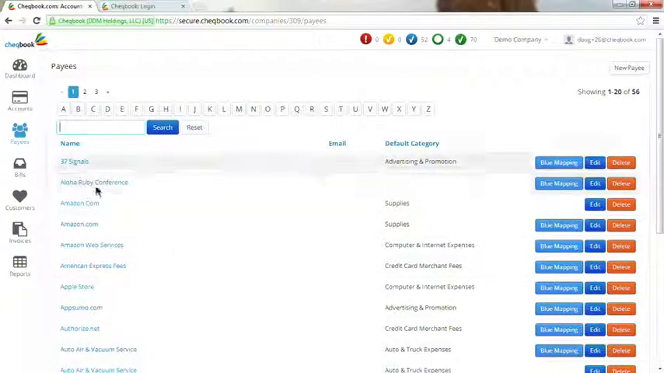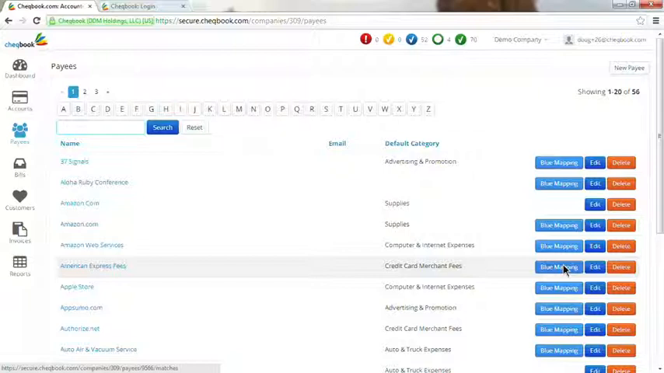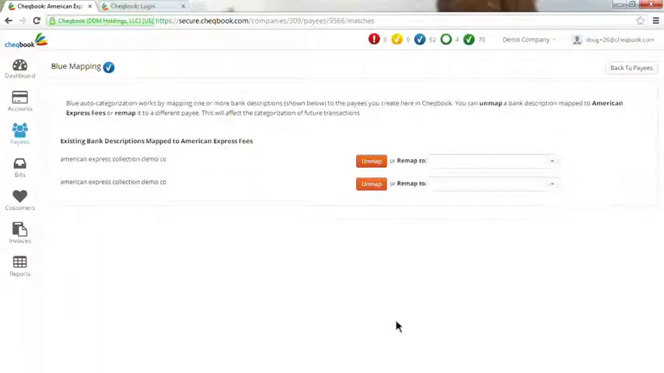I want to cover a few things over here, keeping track of the time. We covered payees here for a second, but one of the things that is useful to know is what blue mapping is. Blue mapping is how we map things to a vendor. When you work with a company, and I'm going to click the blue mapping for American Express, we get descriptions. We get descriptions from the bank for this particular transaction. And when you categorize that transaction to American Express, we remember that that description, which in this case was American Express Collection Demo Company, was mapped to American Express.